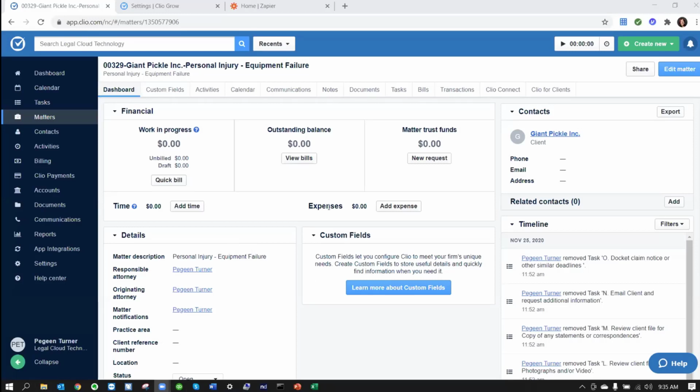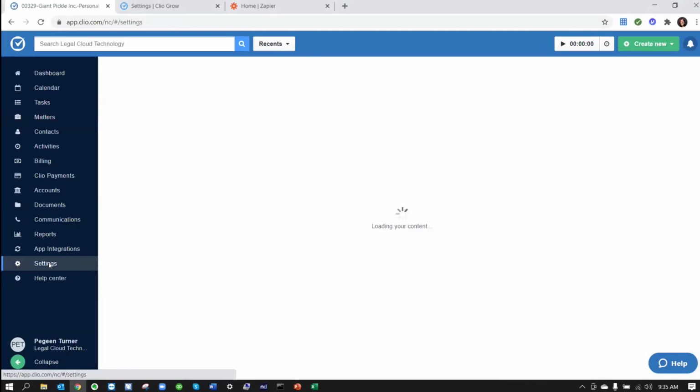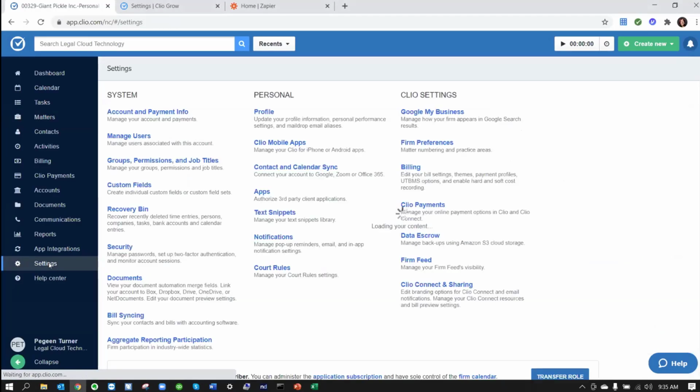I just want to talk about how you can use these custom fields to start. Underneath the settings menu in Clio, again, this is just Clio related, but most practice management systems will have the same functionality.